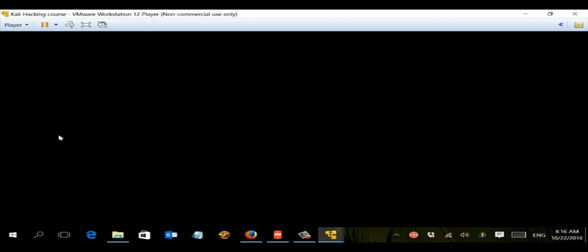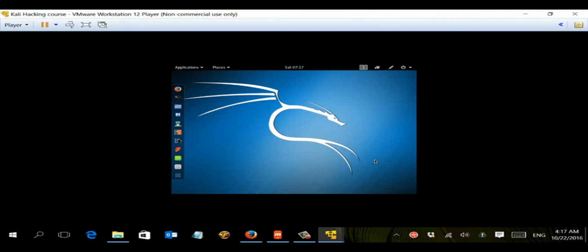And the first step is completed now. So the first step is to download VMware Player and download the Kali Linux machine, and then create a virtual machine and install Kali Linux inside. Let's wait until it loads, and then next lecture I'm going to show you how to change some configuration so it will be more suitable. And yeah, here you go.